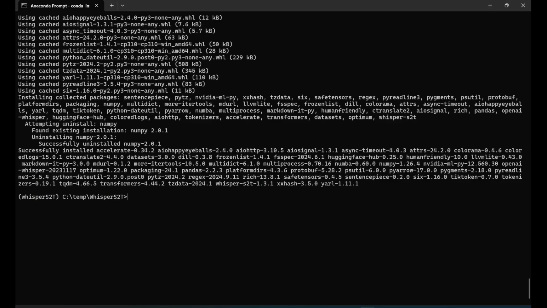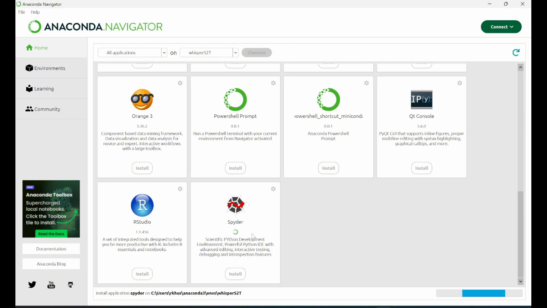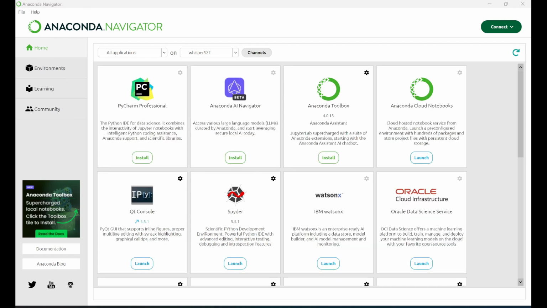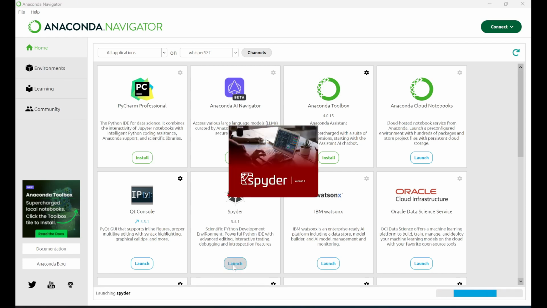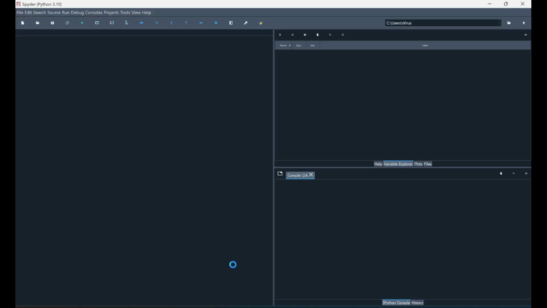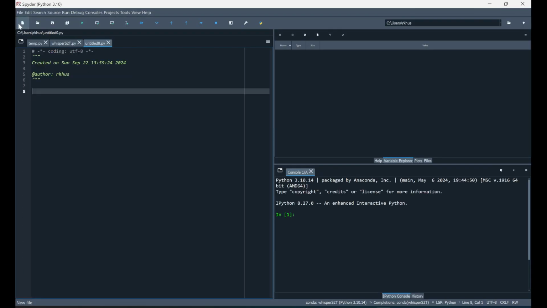Do you remember the command line? We were at WhisperS2T. I'm doing the same, but using the graphical user interface approach, and I'm installing Spyder from here directly. Okay, so we will wait for this to be ready. And there you go. Spyder has been installed. Now we are going to launch it. Start new code.